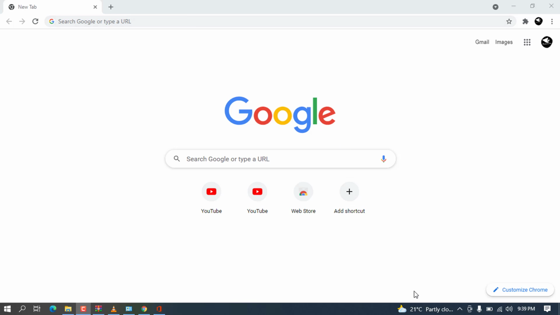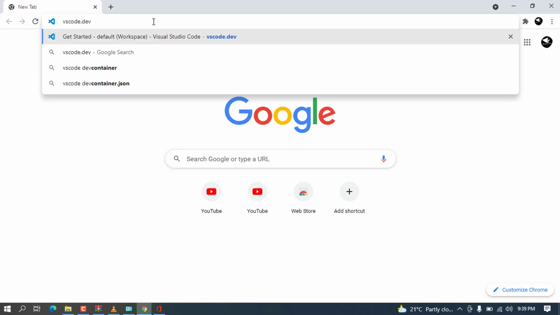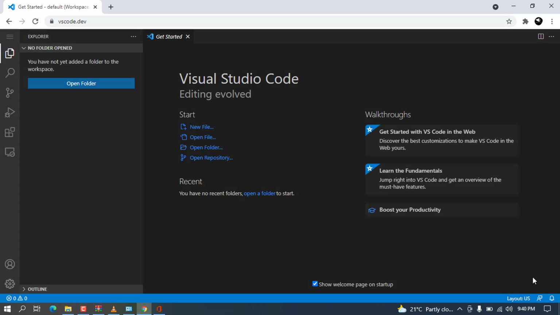As you can see, I'm in my Chrome, and you can go ahead and type VS Code, and then put vscode.dev. When you press enter, you can wait for it to load so as to see the interface that will come, and the speed will depend on your internet. And as you can see now, I'm ready to go. Let's wait for a couple of milliseconds, and boom, we are in.